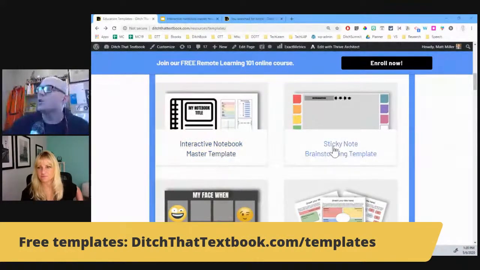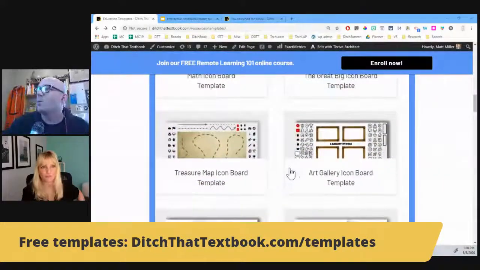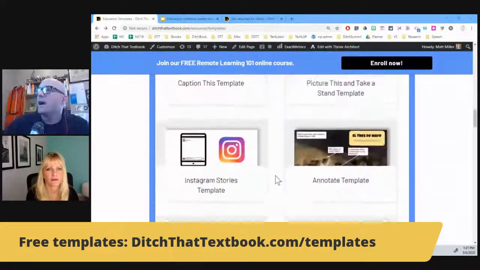I did a sticky note brainstorming one where you have unlimited sticky notes that you can pull onto different whiteboards. That's another Snapchat one. Probably my favorite one. I really like these. These are infographic templates. And so you can drag these icons onto your screen and build out infographics just with these templates that I've got available. And so those are pretty cool too.